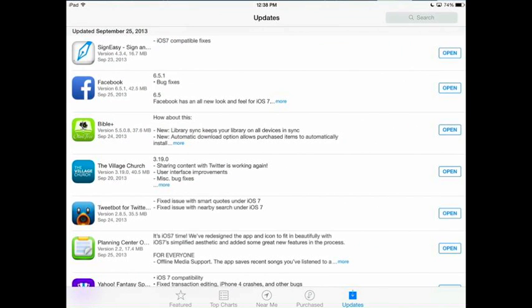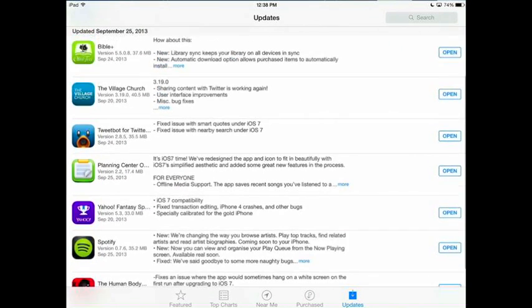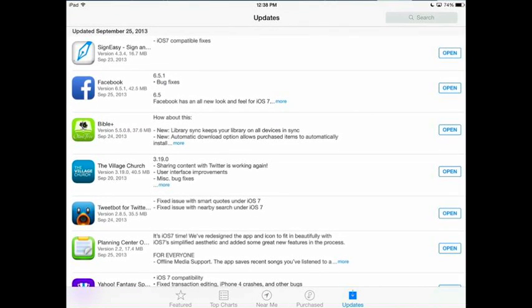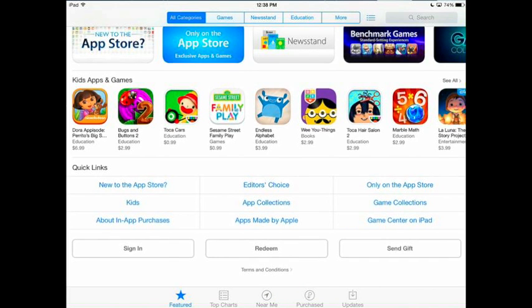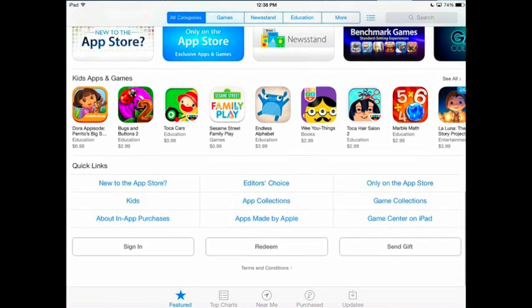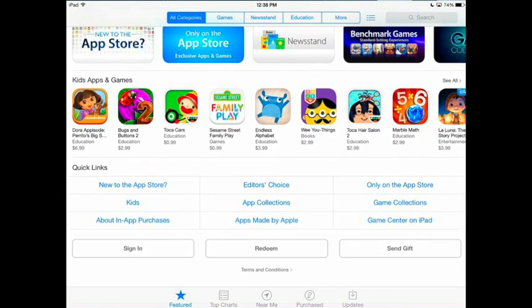It's going to look slightly different. It's going to show you your update history, and then obviously you can go check your purchased and all those types of things. Your redeem option is still at the bottom center there. Like if you don't want to store your credit card information, then you would go there to redeem an iTunes card you had purchased.